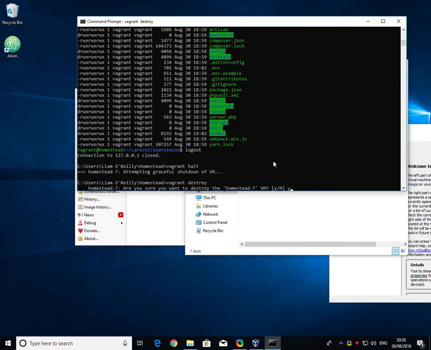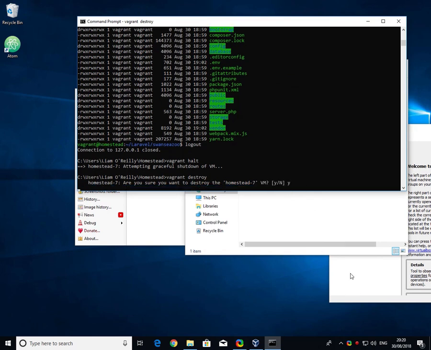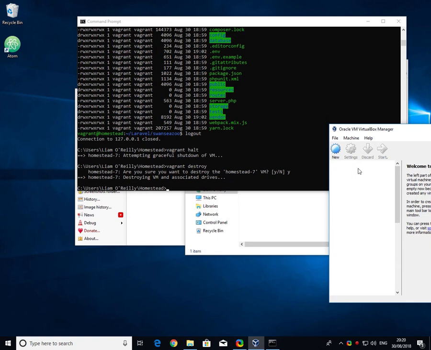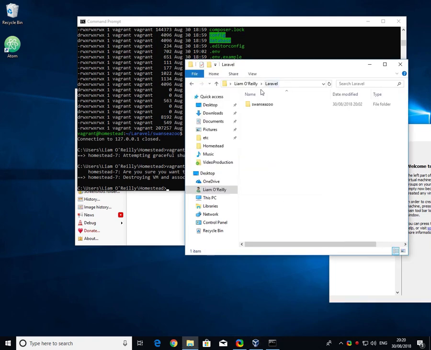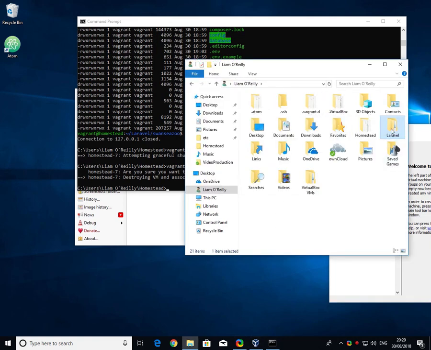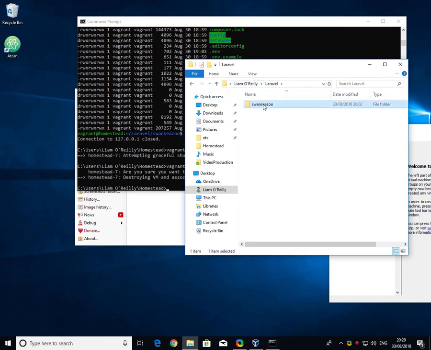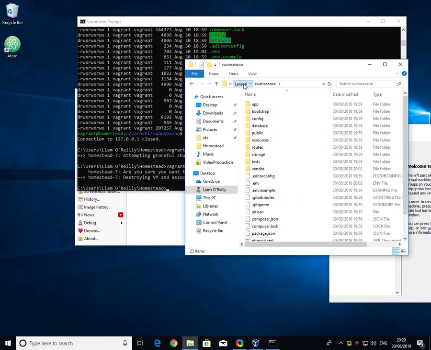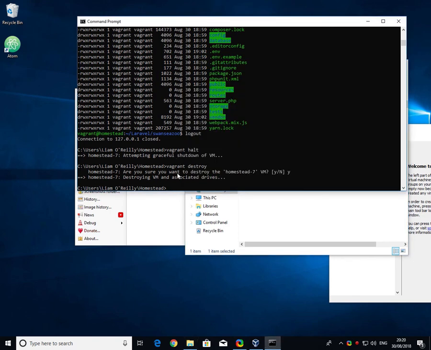If I destroy the virtual machine, what this is doing is cleaning up VirtualBox. So we delete the VirtualBox machine, it's gone away, but it doesn't get rid of our websites. They live perfectly happily in our home directory in Laravel. So we've still got our website here. If you wanted the website to come back and recreate the virtual machine, you just type vagrant up and it'll go and recreate the virtual machine as per the instructions in homestead.yaml, link all the files back in, and you'll have a website up and running after that one command.